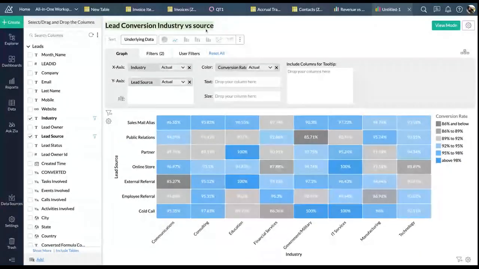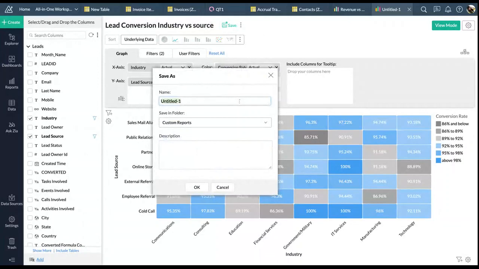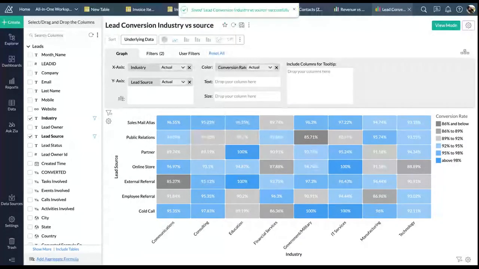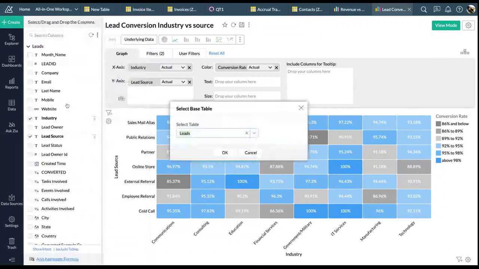After creating this report, you can save this report and then you can store it under a folder. So till now we saw how to create a chart. The next thing which we are going to discuss is how to create a pivot view. To create a pivot view, click on create option and then select pivot view. The pivot view which we are going to create now is a financial report.